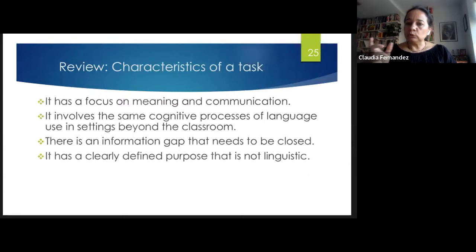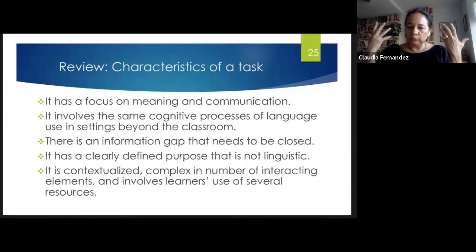It had an ultimate purpose, but it was not linguistic. And finally, a task is contextualized. It takes into consideration the context in which the task is being done, right? The audience, the purpose, who the participants are. It is complex in number of interacting elements, right?